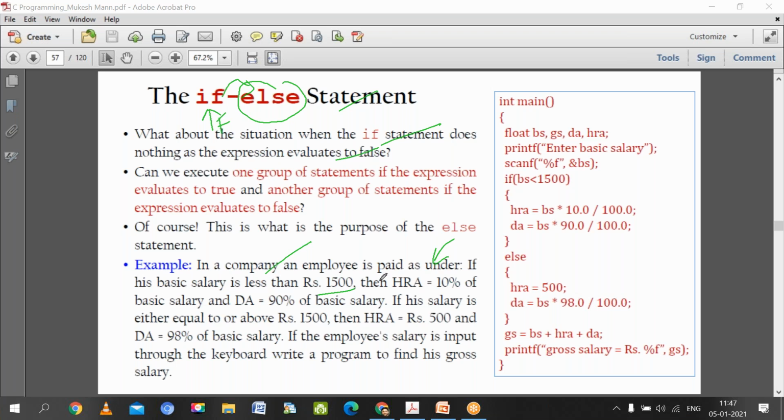If his basic salary is less than 1500, then HRA of 10% of basic salary and DA, meaning dearness allowance. When you come into the job, you will come to realize what DA is. But as of now, this is something of a type, when you travel somewhere, then you will get this DA allowance. A DA of 90% of the basic salary will be given, right? So what is the condition? If the basic salary is less than 1500, will you enter the basic salary from the keyboard? Yes or no? We'll take the basic salary from the keyboard.